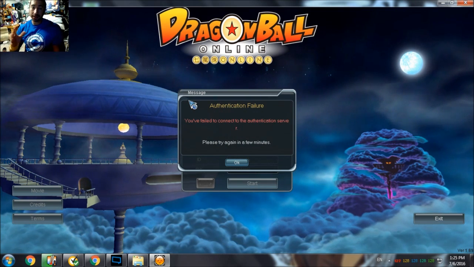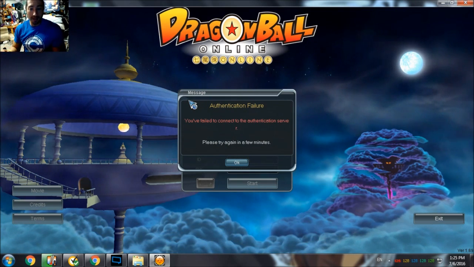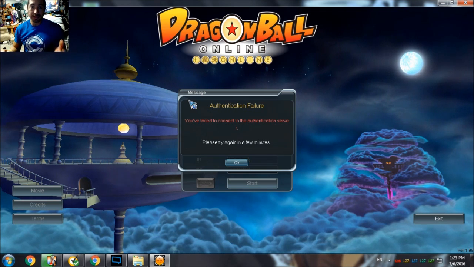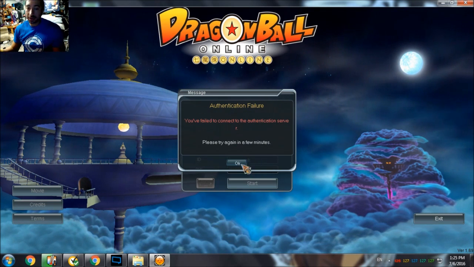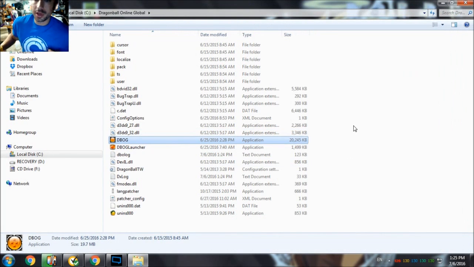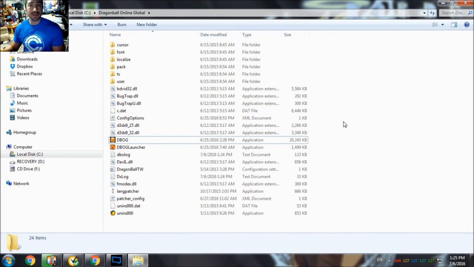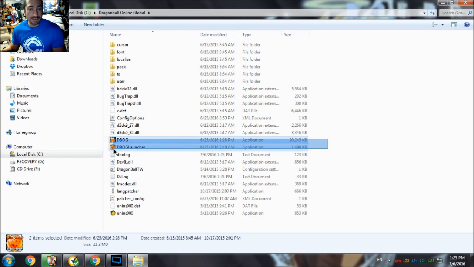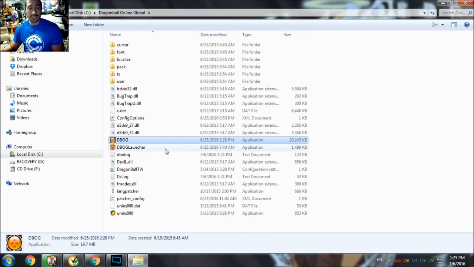Now, it is possible that the servers are down, but I would just check with the forums or ask somebody who plays. But usually, I'm going to show you why you're having this problem. I'm also going to show you how to set up your antivirus and firewall, as well as two surefire backup plans to get this game to work. So these are the two files you have to make sure you have: DBOG and DBOG launcher. I'll even show you how to use the English patch as well.